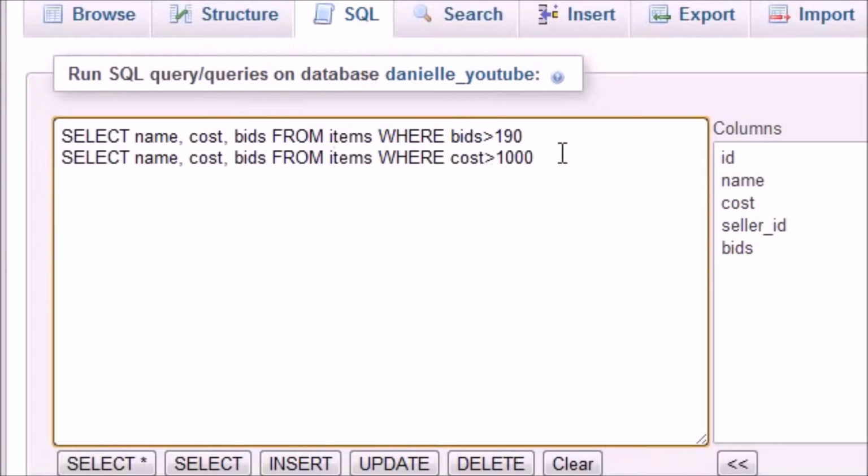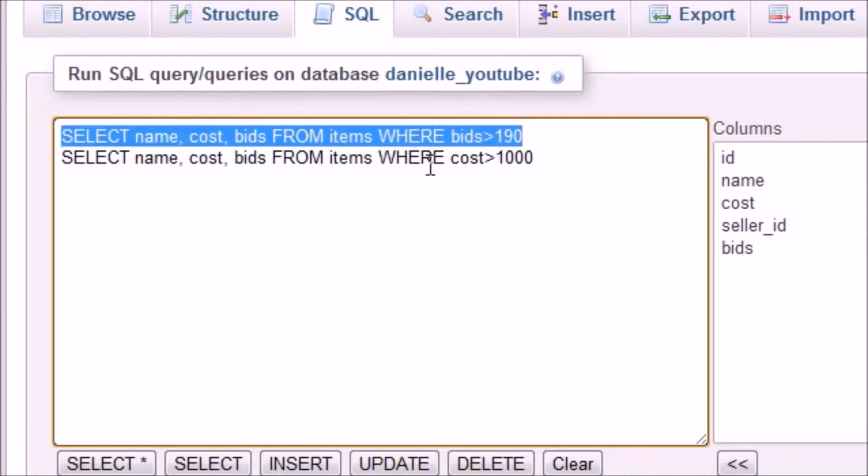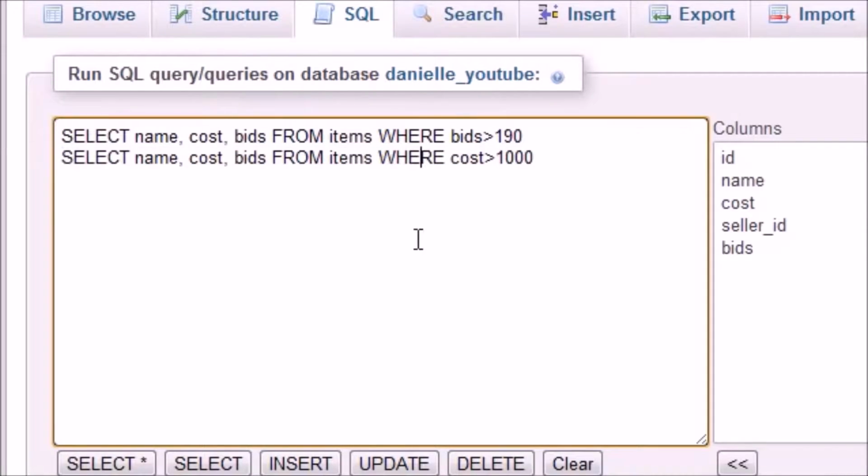So basically, those are the two queries that we want to run. However, we only want one result set. We only want one set of data because it's just a lot easier to work that way. So whenever we would run these queries right here, we would get a table for this and a table for this. Well, that's not good. We only want one set of data.